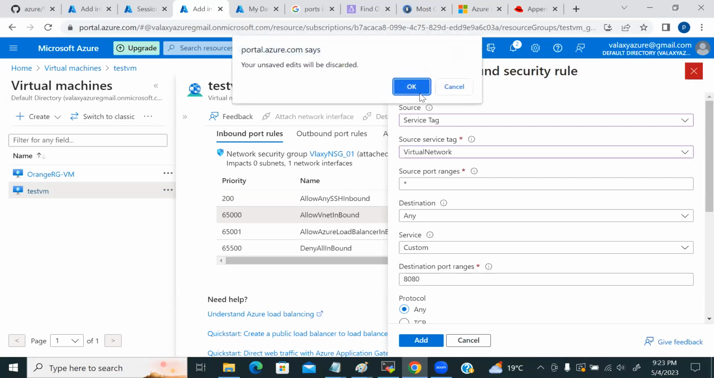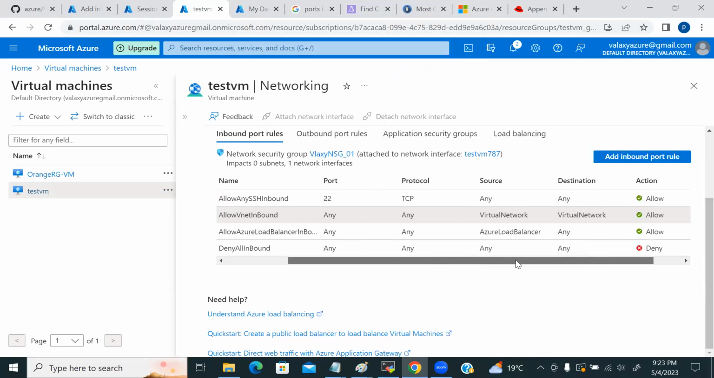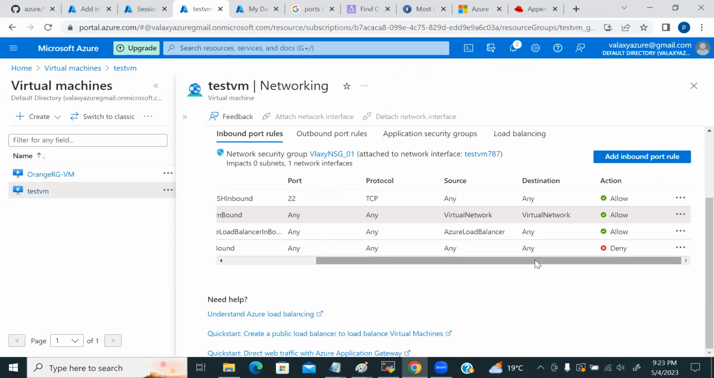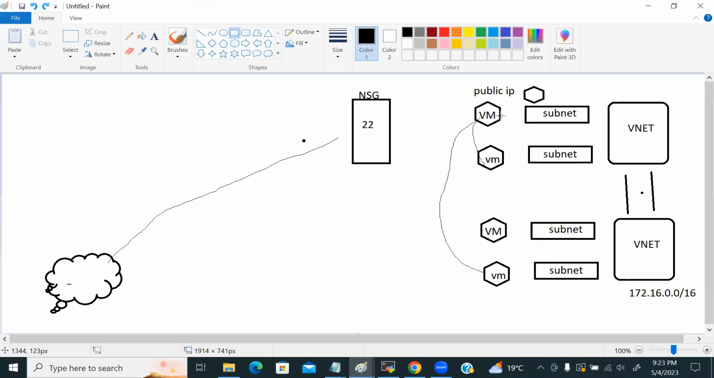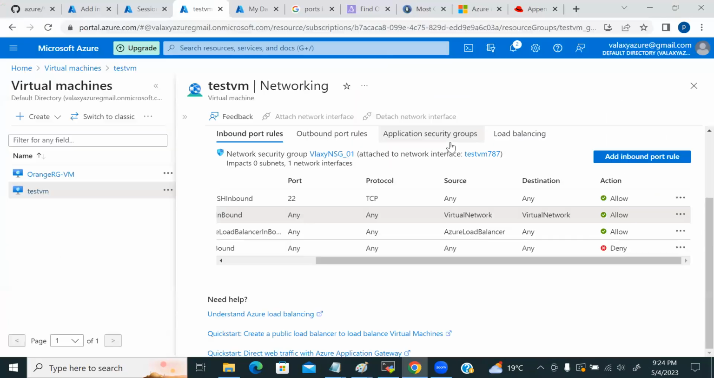Understood? So this way we can provide access here. Whatever rules you are applying, you can block it. Understood? Allow or deny. Now we'll talk about service tag.